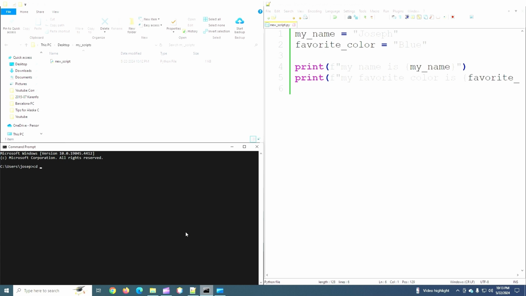If you have questions on that or want a refresher on navigating in Command Prompt or Terminal, a quick Google search will yield all the results you need. I promise you that. So just a few basic commands that we need to know to run Python scripts. That's it. So let's cd desktop, my scripts.